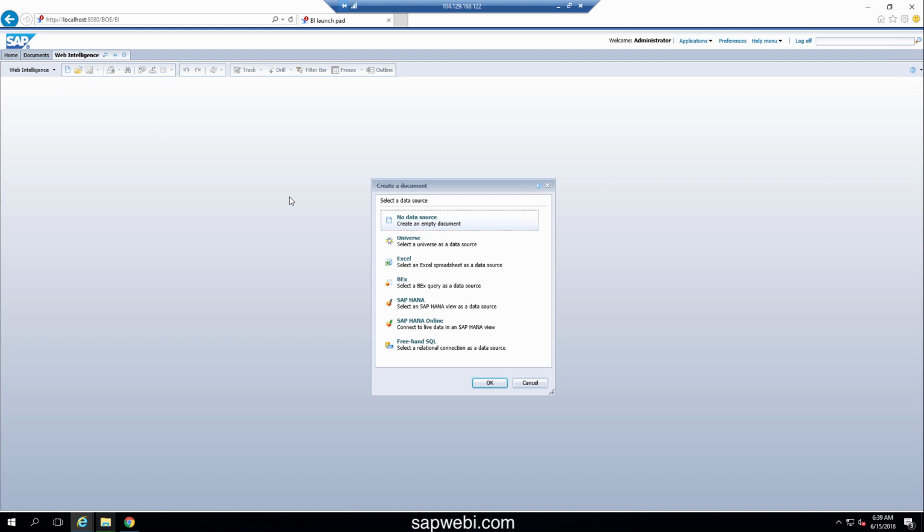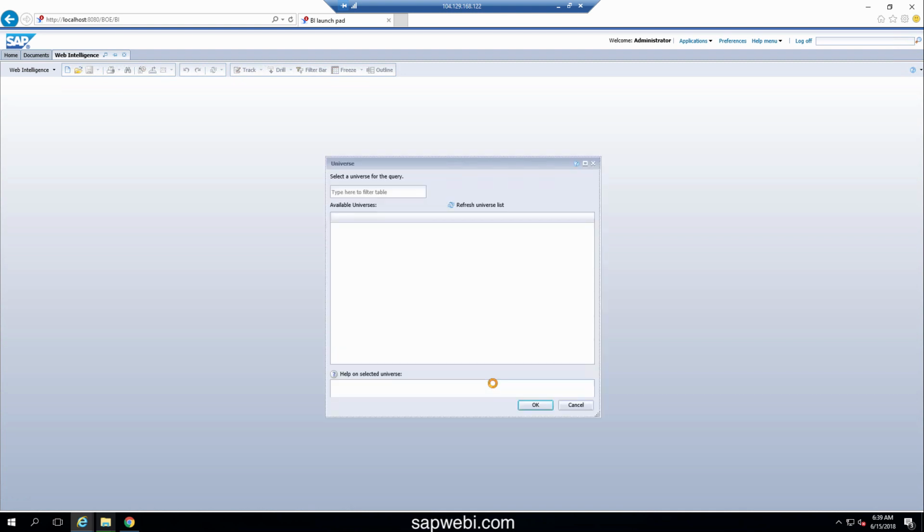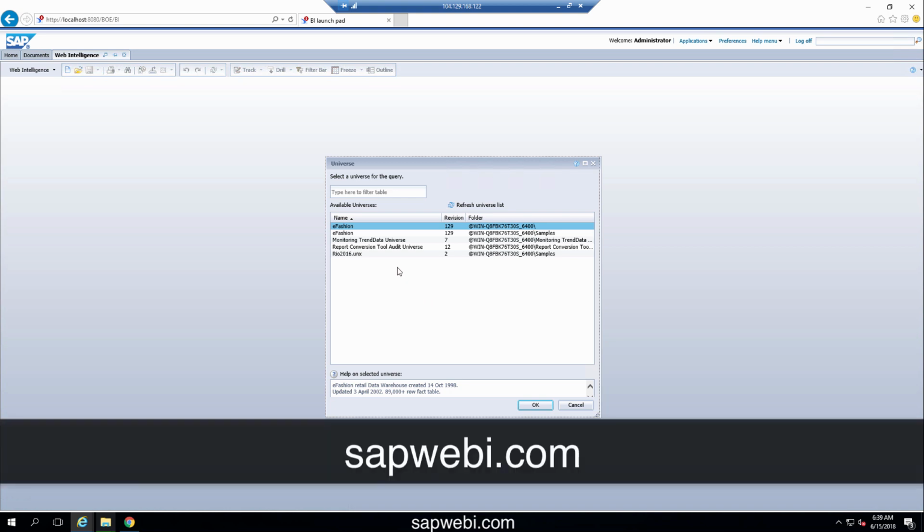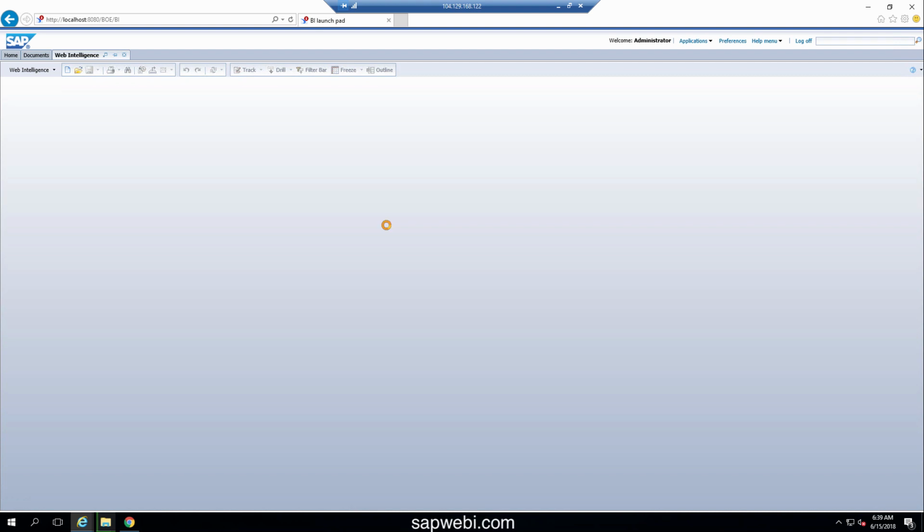Okay, so Web Intelligence has loaded for us. And if we click on the blank sheet there to create a new Web Intelligence report, we can click on the universe, hit OK. And now we'll select the eFashion universe, which is what we'll be using within our training course at sapwebi.com. And it might take a little while for that initial connection.